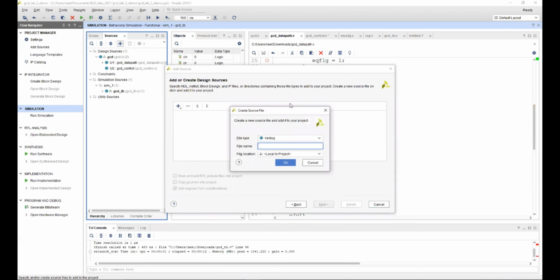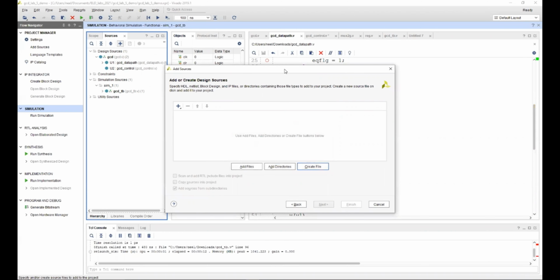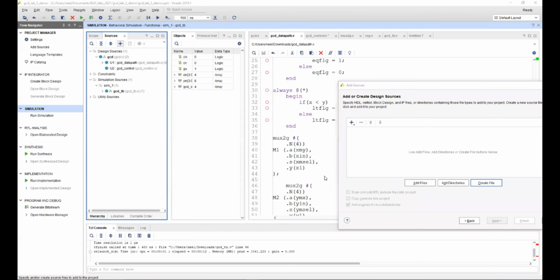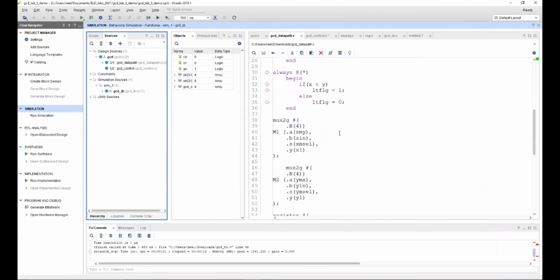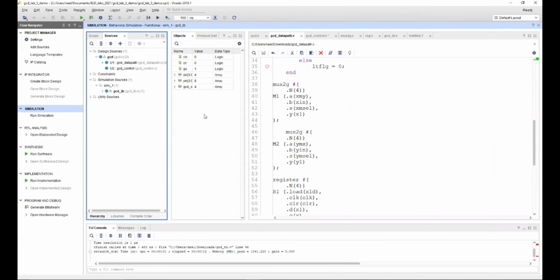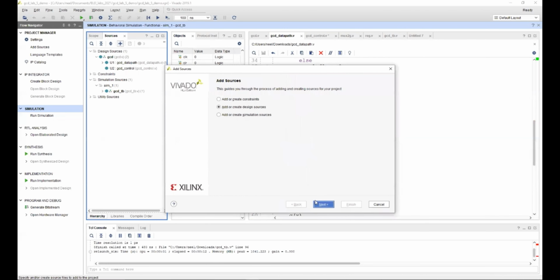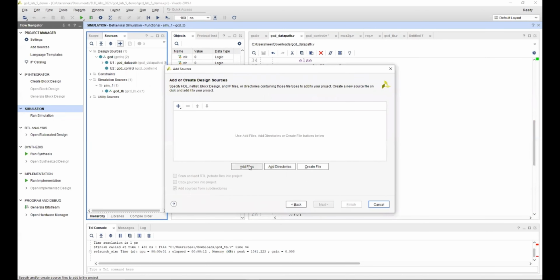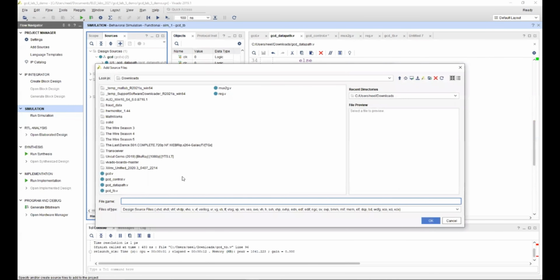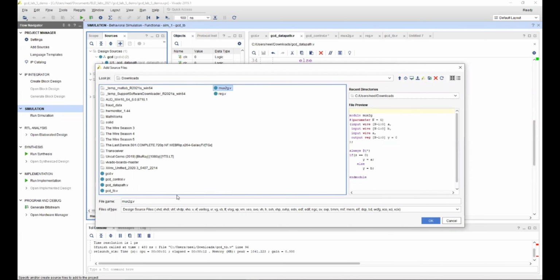The names of the files are mux2g and register. Let's just keep it simple. I have the piece of code here, so I'll just add them.